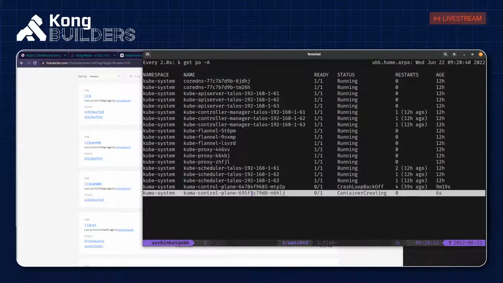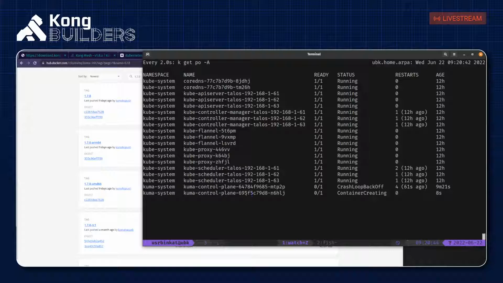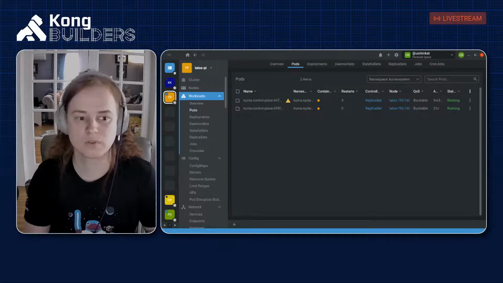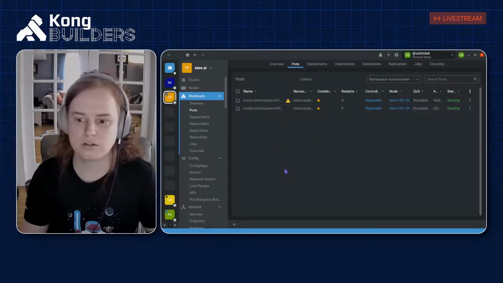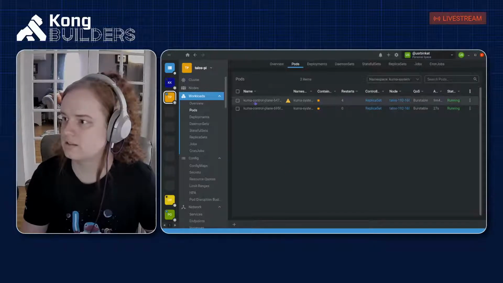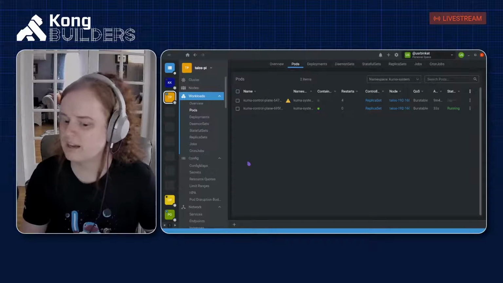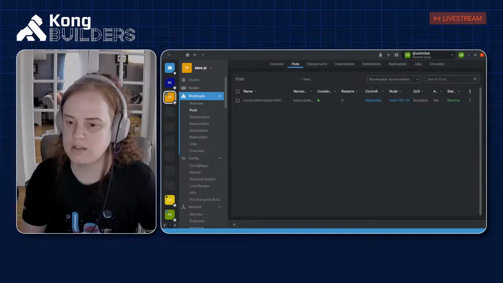All right, we have a new container creating. We'll see if it pulls. If I jump over here to Lens, I use Lens a lot. I haven't sat down to learn K9s yet. I definitely want to. I know a lot of people really like that one.